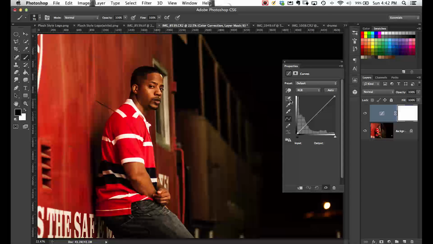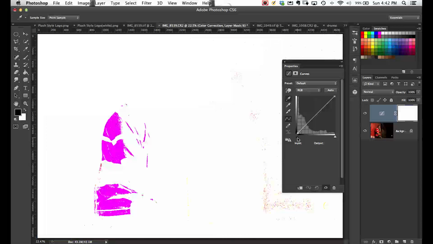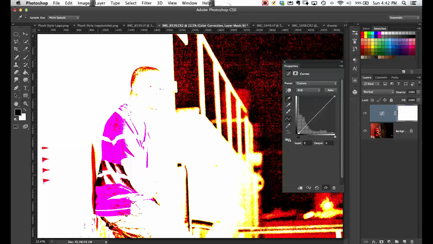So the first step is to select the black eyedropper tool, and we're going to move the slider. Before you move the slider, hold the Alt button, and then you see the picture has this funny, inverted look. So you're going to slide the black slider to the right until you see a little bit of black on the subject. And now we see some over here by the shirt.